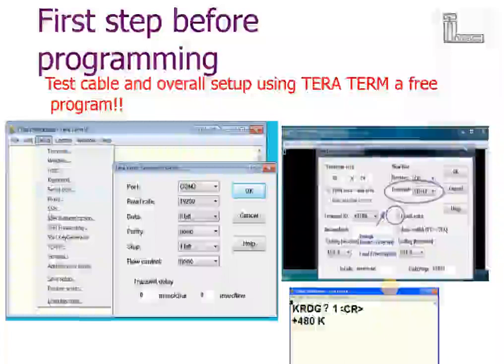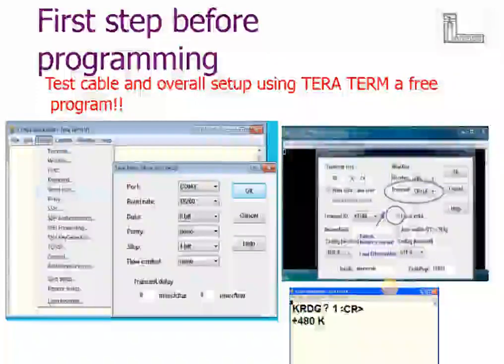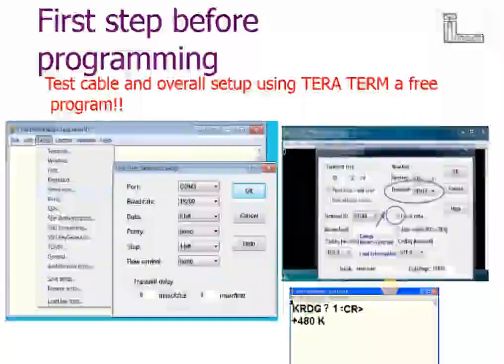Now, in order to test the cable, the first thing you do is use a software called Tera Term, which is freely available. Download that and configure the serial port. What you see on the screen is COM3. The baud rate is according to the device you bought, and you set all these things. After that, in the next window, you can select the terminator characters, like transmit CRLF, carriage return plus line feed.